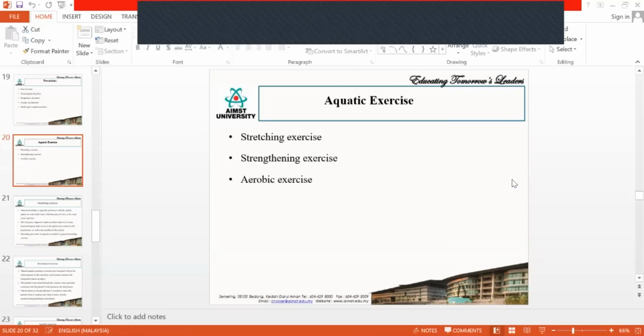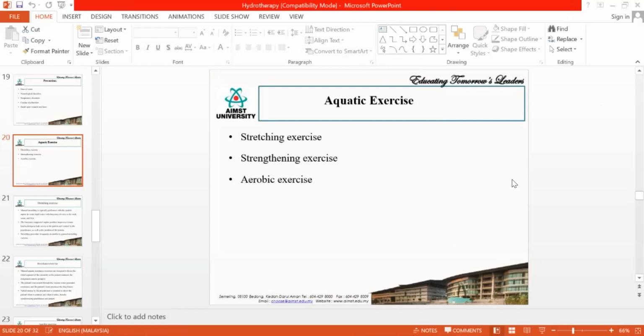So last class we saw the definition, the effects and uses of hydrotherapy, the properties which we can use to get the clinical significance out of it. Then we saw the indications, contraindications, and precautions. Today we will see how to give exercises using hydrotherapy. We can give stretching, strengthening and aerobics. All three exercises can be given in water.